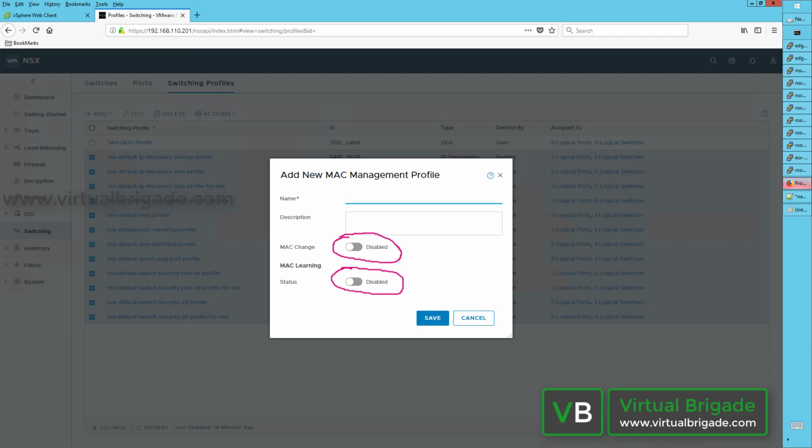The MAC address change feature allows a virtual machine to change its MAC address. A VM connected to a port can run an administrative command to change the MAC address of its VNIC and can still send and receive traffic on that VNIC. This particular feature is supported only on ESXi and not on the KVM host. This property is disabled by default. As you can see, as soon as we click on new MAC management profile, this policy is disabled.